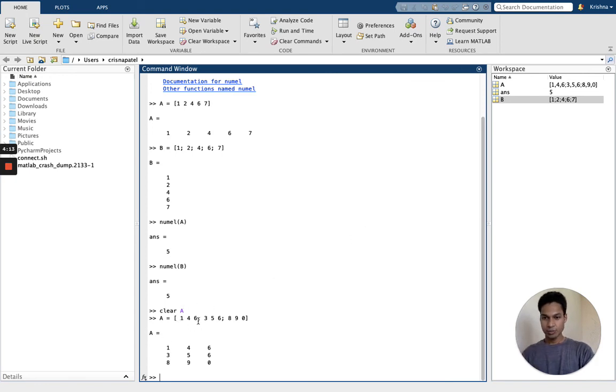You can see that 1, 4, 6 are placed next to each other, and then the semicolon tells MATLAB to start a new row. So 3, 5, 6 are placed in the next row, and then 8, 9, 0 are placed in the next row. Okay, great. So this is how we create a matrix.